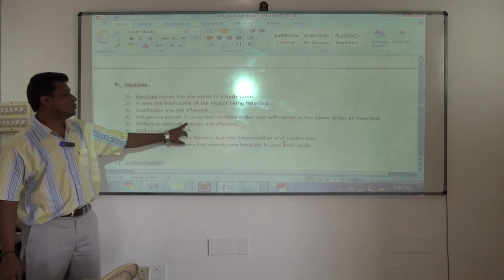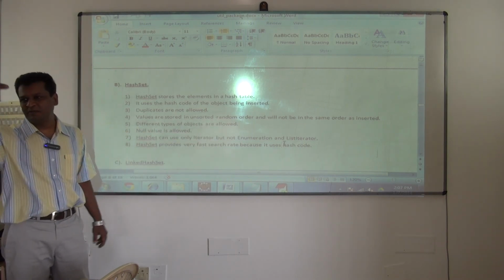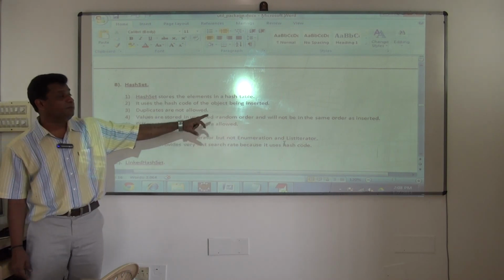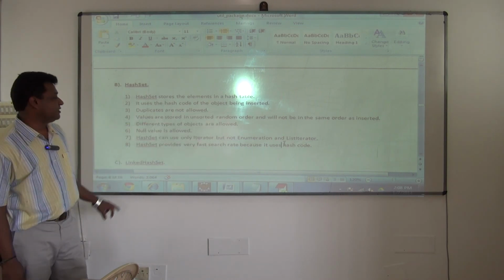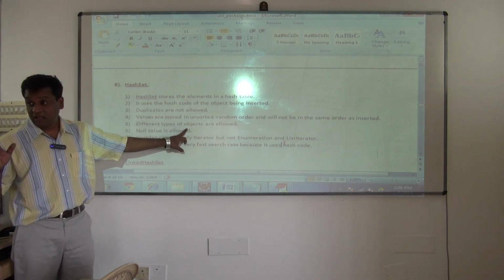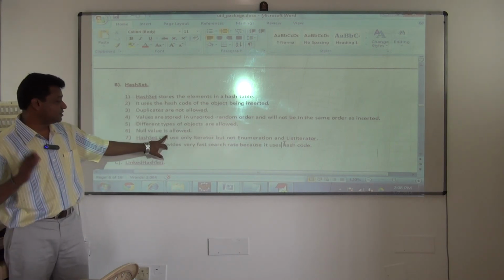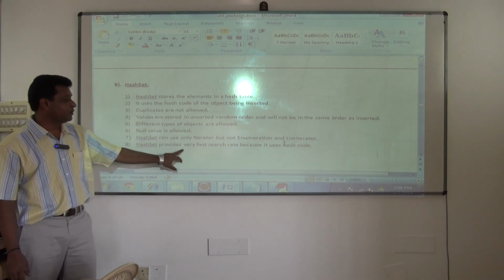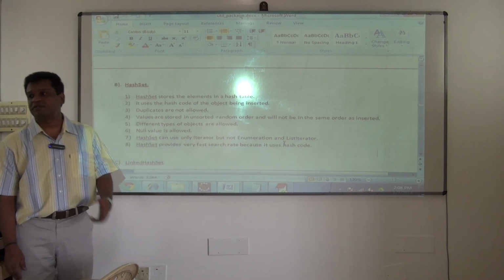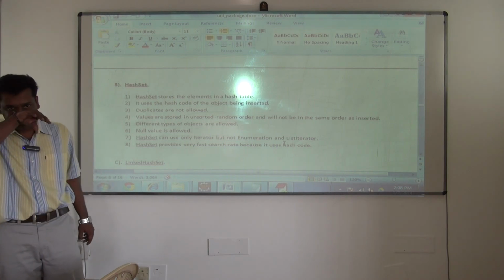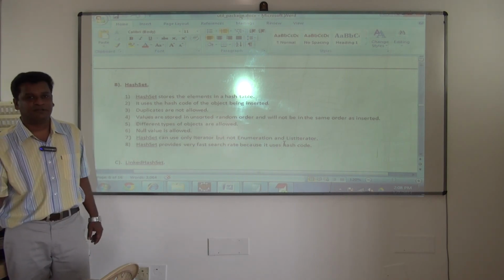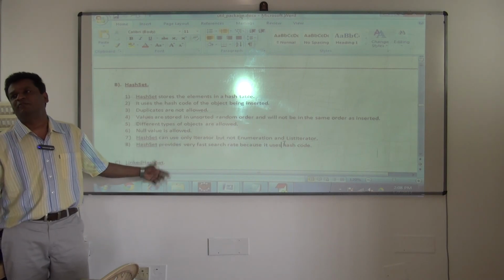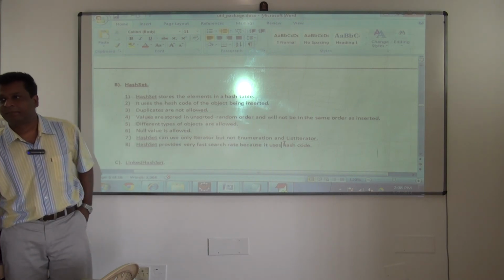Then values are stored in unsorted random order because it will be storing somewhere in the buckets. We can't expect the order here. And it will not be stored in the same order as inserted. Different types of objects are allowed. Null value is allowed. HashSet can use only iterator. And HashSet provides very fast search rate because it uses hash code. That is all you have to understand about HashSet. Nothing big here. In an interview also these 7 points are more than helpful for you to clear.